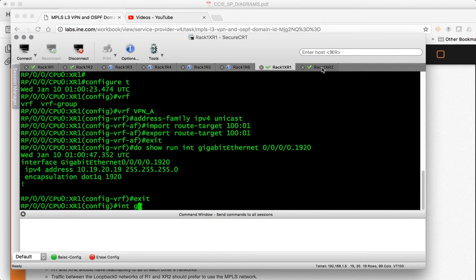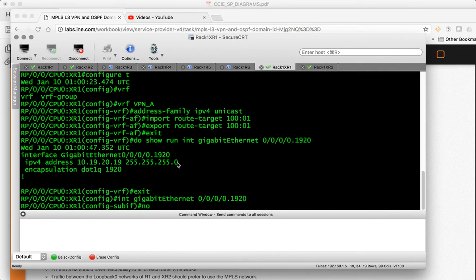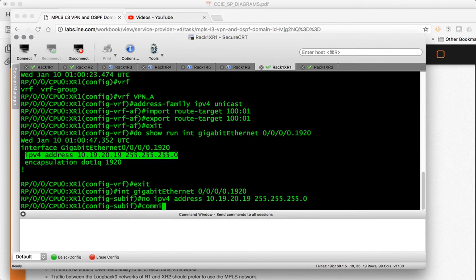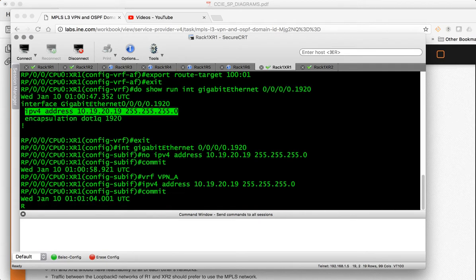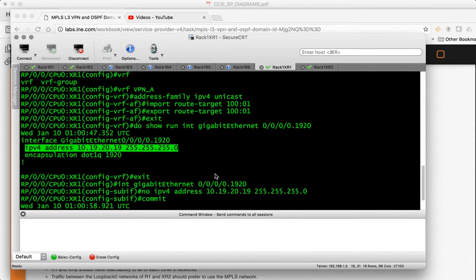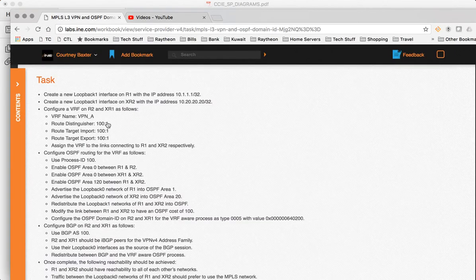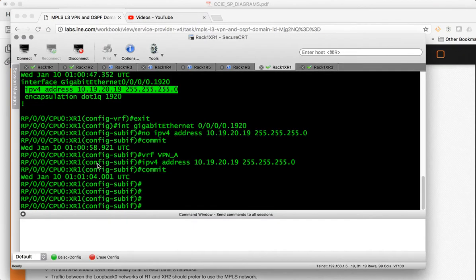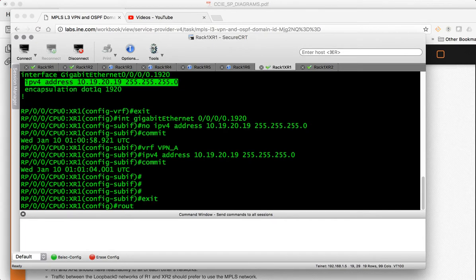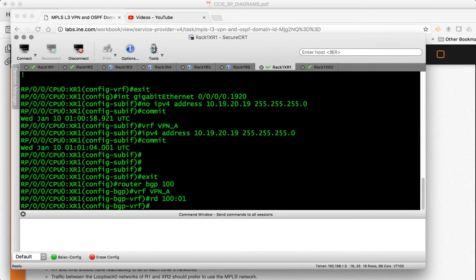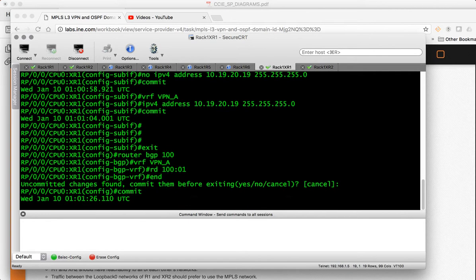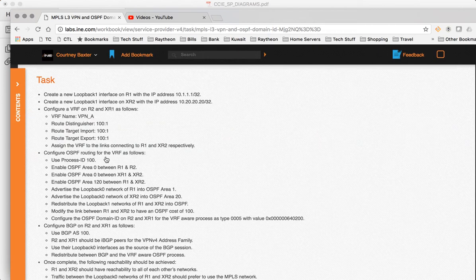Alright. I have to remove this first. Okay, perfect. So that piece is done. We're kind of missing something on XR1. I like to just get this out of the way. So we already know the BGP process is going to be 100, and we're just going to do VPN, and then we're going to do route distinguisher. Okay, good. So that's good.